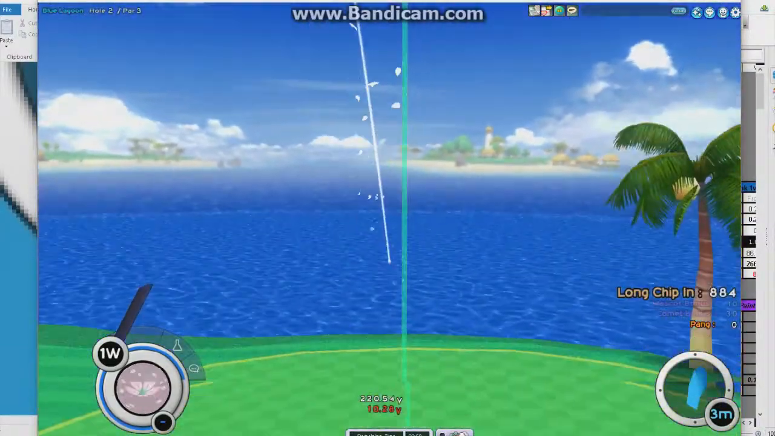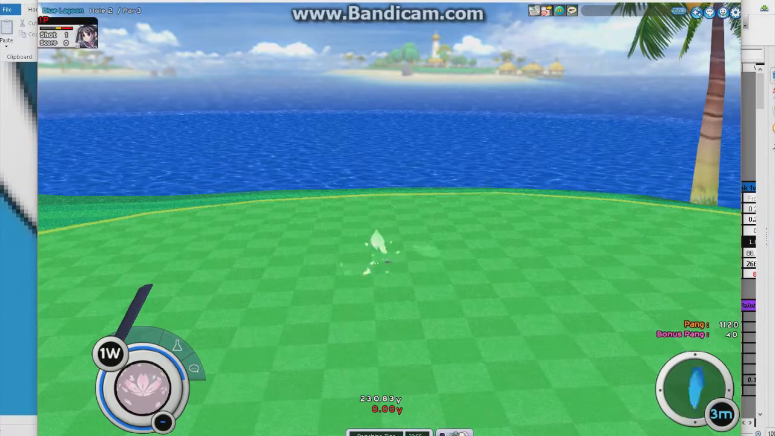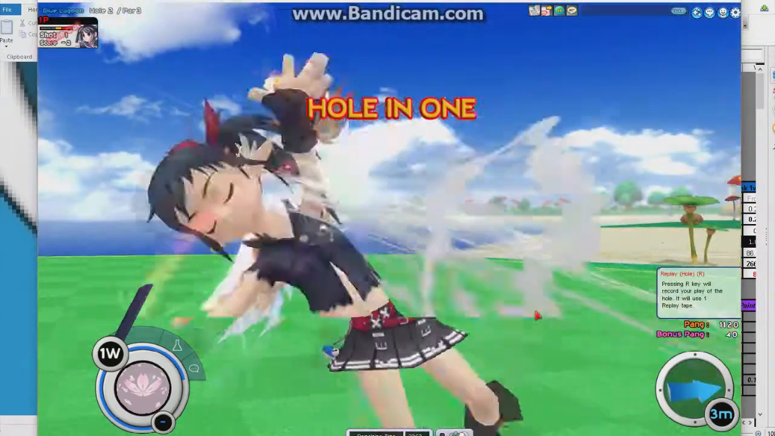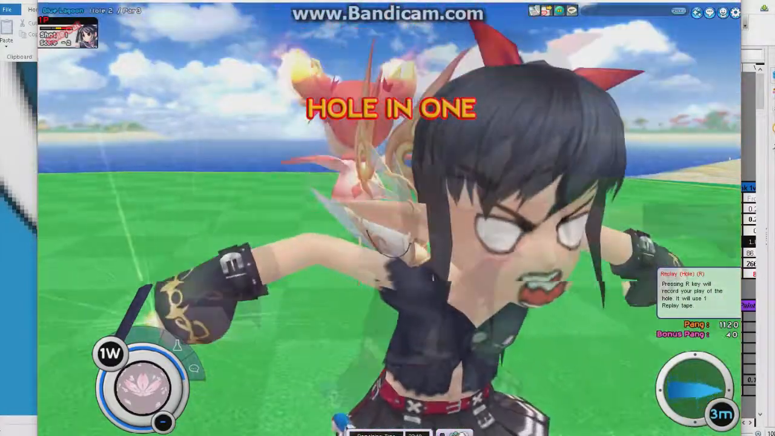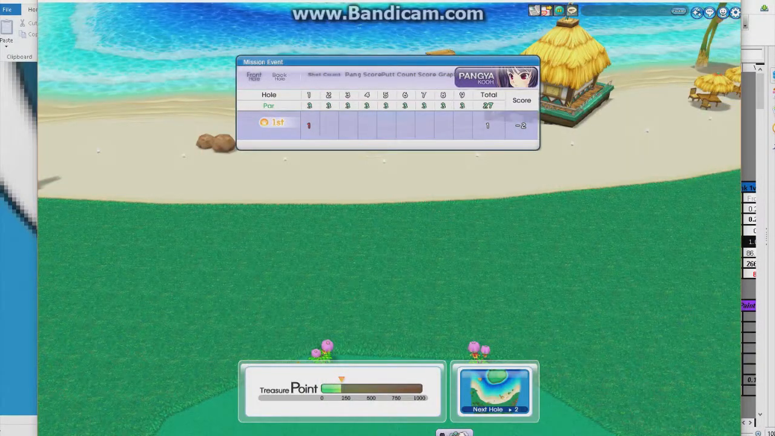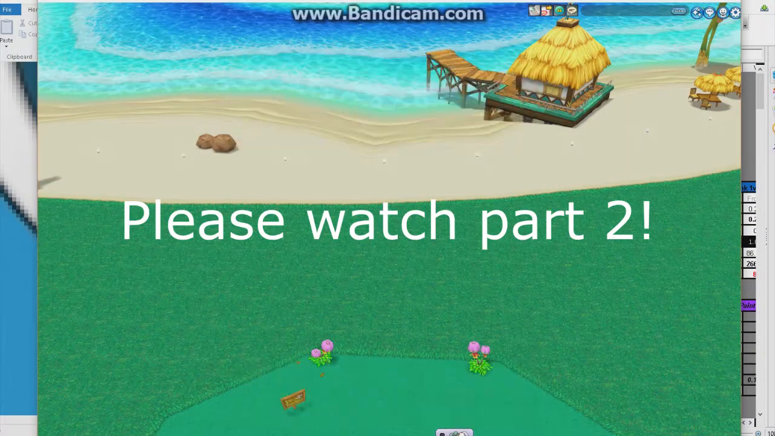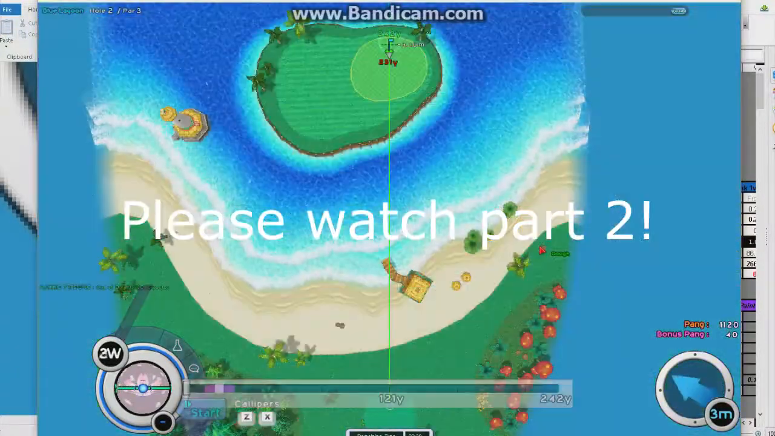And as you see, we have dunked it. And look at this animation, it's ridiculous. Yeah, we don't have that in global, now did we? On Pangya JP, it's really ridiculous. Alright.